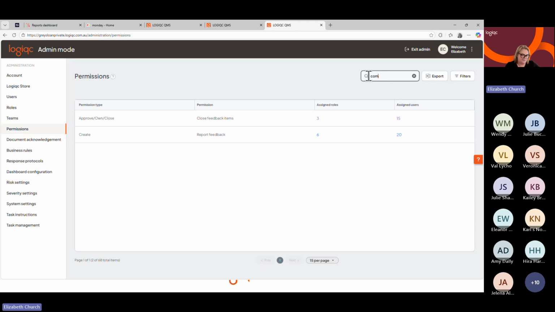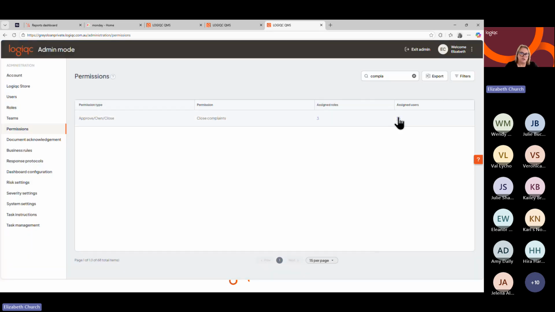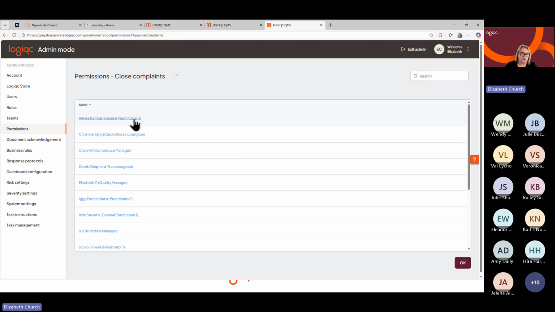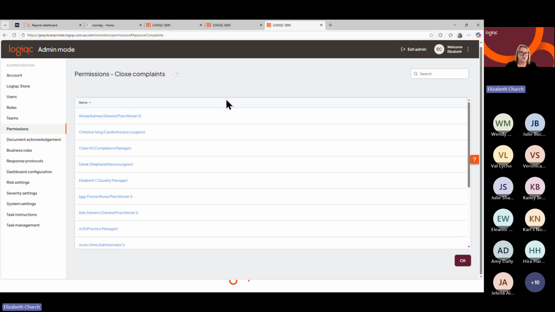But if I go that initial step further, we can see that there is a very specific permission that you can apply for users that can close complaints. So 3 roles in my platform are assigned to be able to close complaints, and I have 15 users currently assigned to be able to close complaints. So at a quick glance, I can see who that is, and that means I can go and adjust my roles, or I can adjust my individuals based on who I actually do want to be able to close those complaints for us as an organisation.